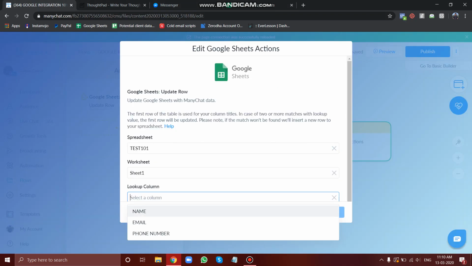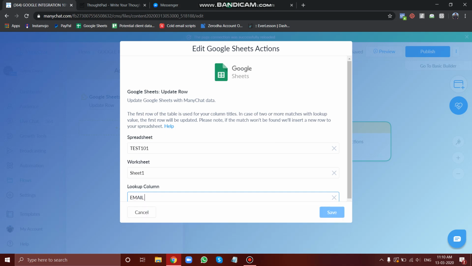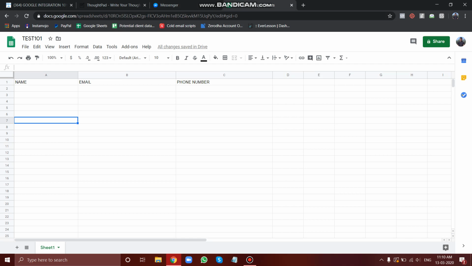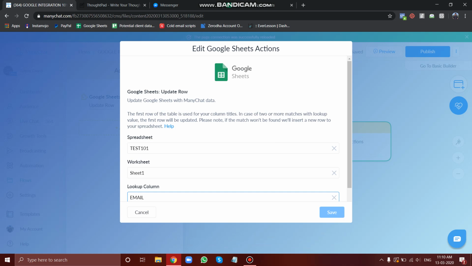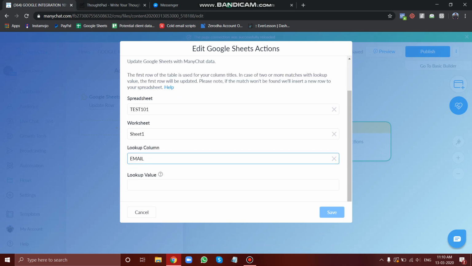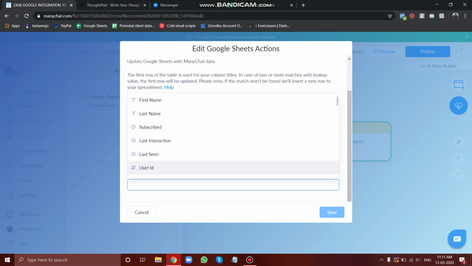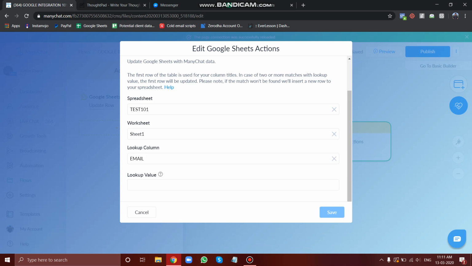Now here these are the data. Since we are taking the email, we want the email data below this email data point. Okay, we will choose this email as our data point. And then, what is the value you have to look for?